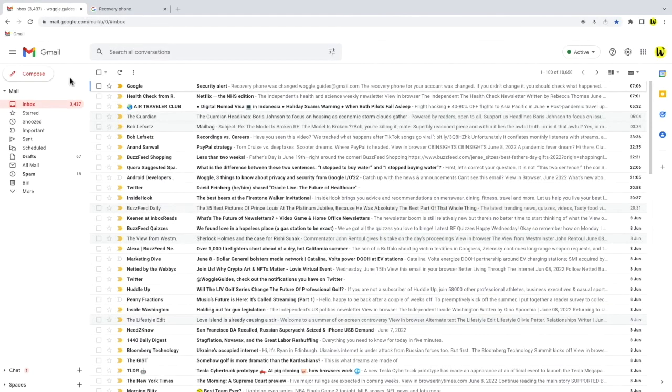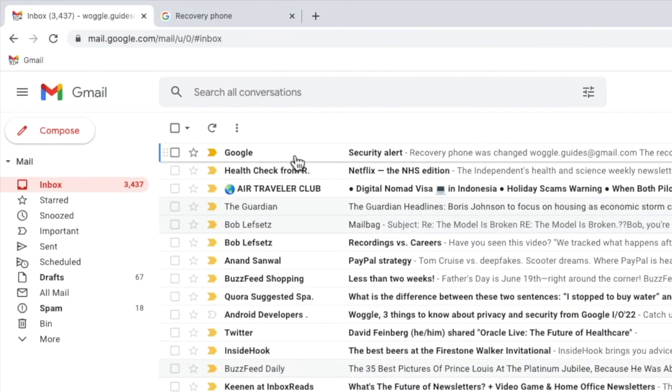And if I return to the inbox for my Gmail account, you'll also see that an email has been received confirming the recovery phone number was changed.